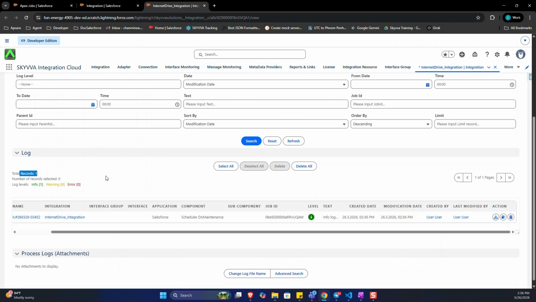Finally, in this video, we have demonstrated how to clean up logs using the DoMaintenance scheduler. By automating this deletion job, you can significantly reduce data storage usage within your Salesforce org and maintain optimal system performance.